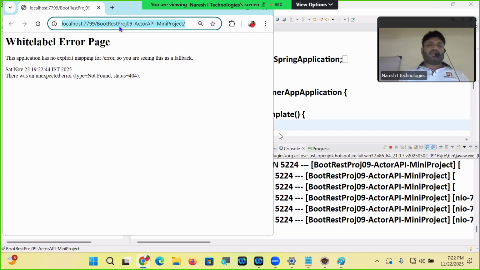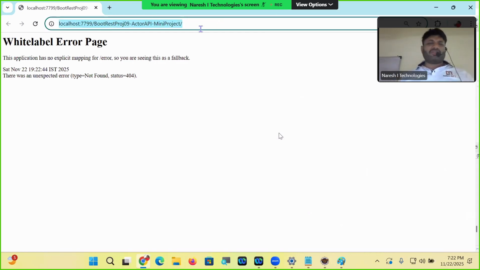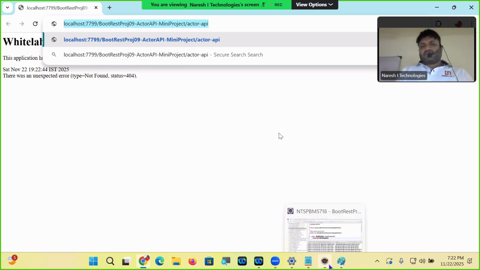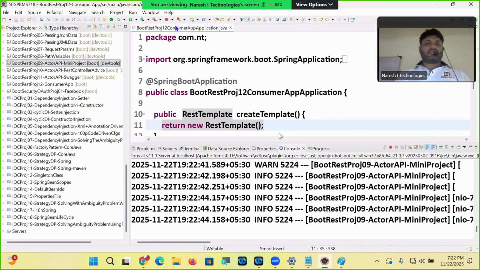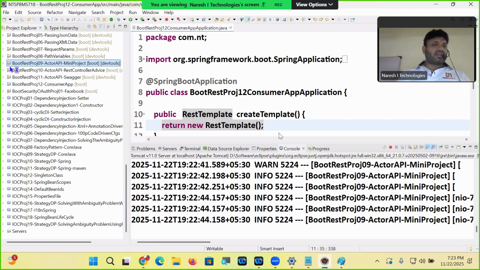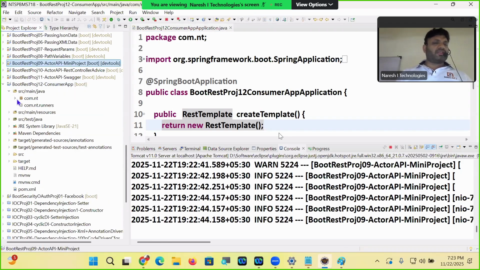Yeah, this is the URL now. No, I don't use Postman. Actor API, this is the base URL now, boss. Okay, fine. We made it. Here, this is the consumer application.